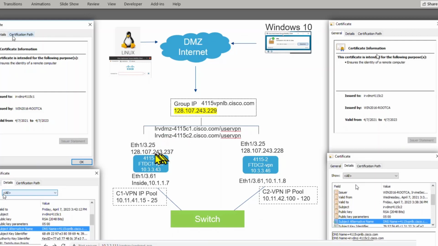So in this case, the one I have on the left is 4115c1.cisco.com/uservpn. And then the second one on the right is c2.cisco.com/uservpn. So you have to put these into the certificates, which I'll get to a little bit later. I'll come back to the certificates side because that takes a little bit longer to explain.